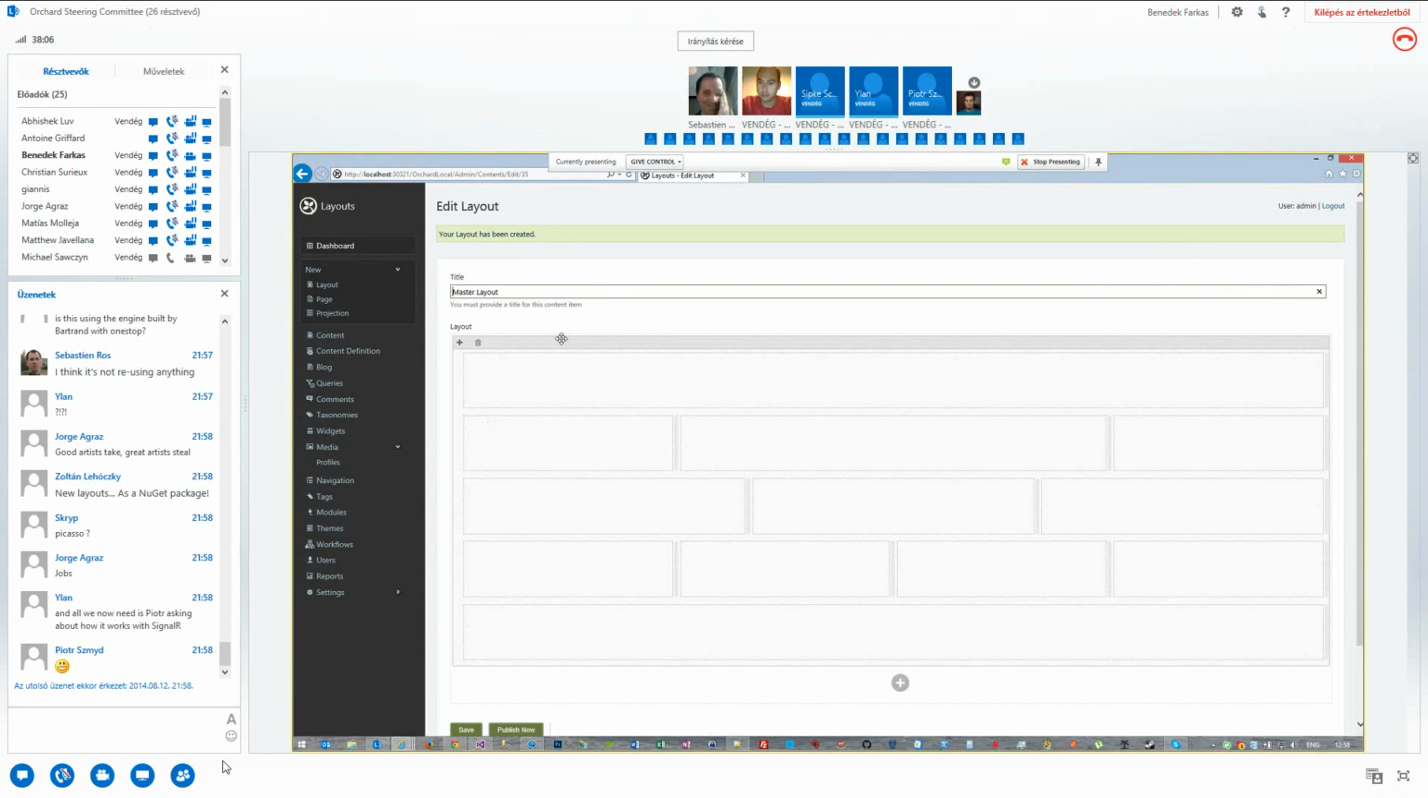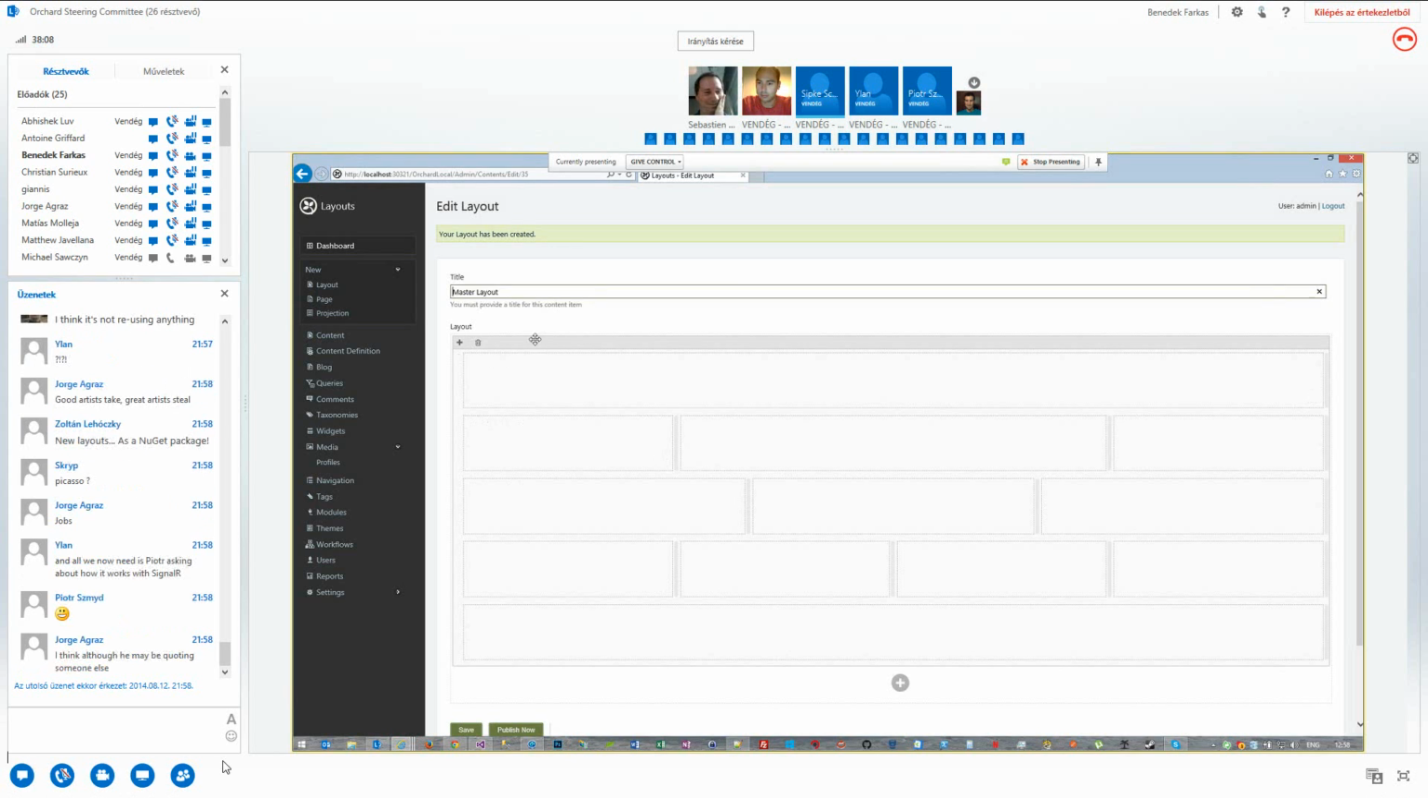Anyway, we can discuss that later. So now we have a layout with a nice grid. And I will add, it's a master layout, a reusable layout. Yes, exactly. This is a reusable layout.